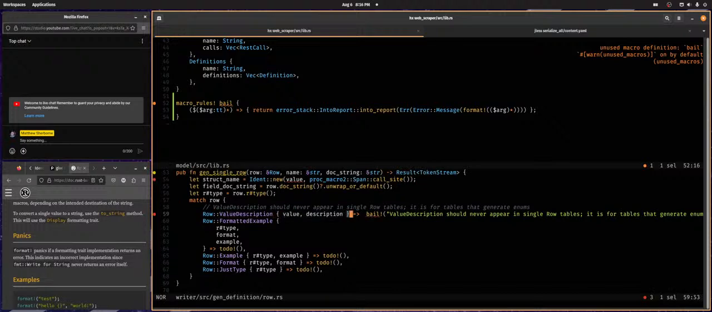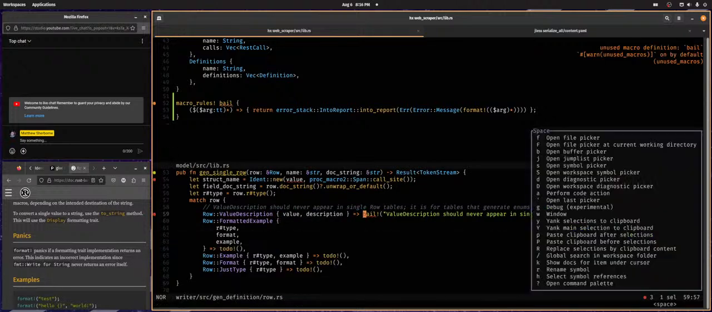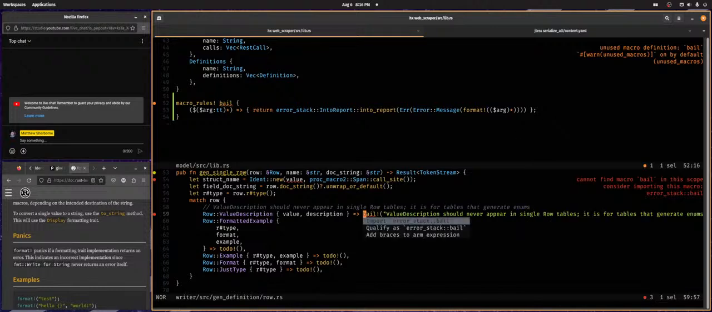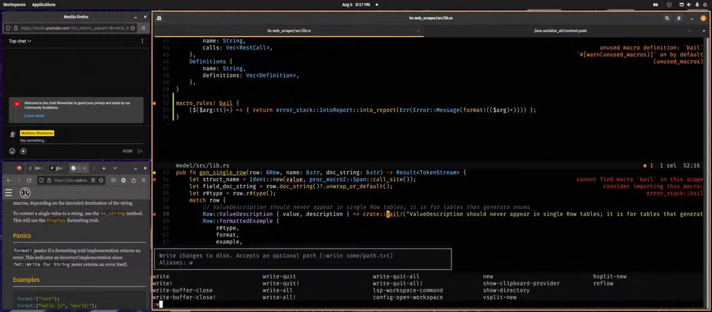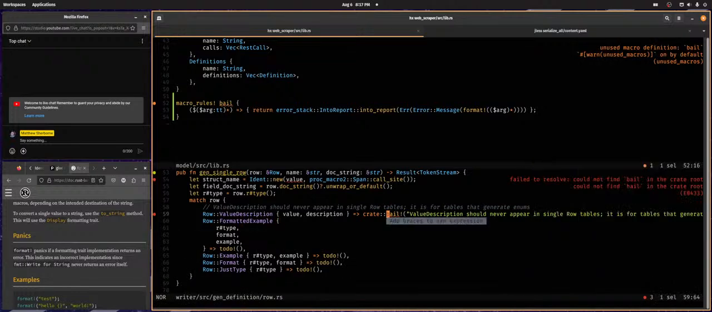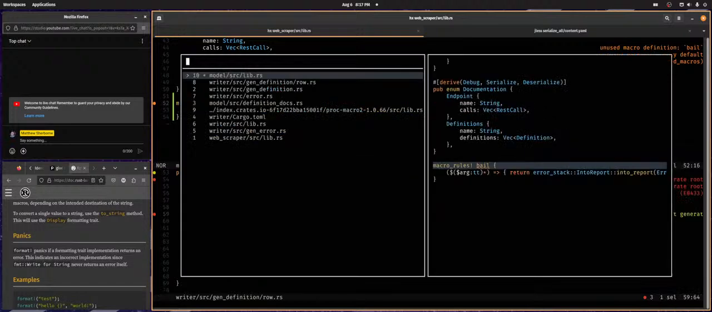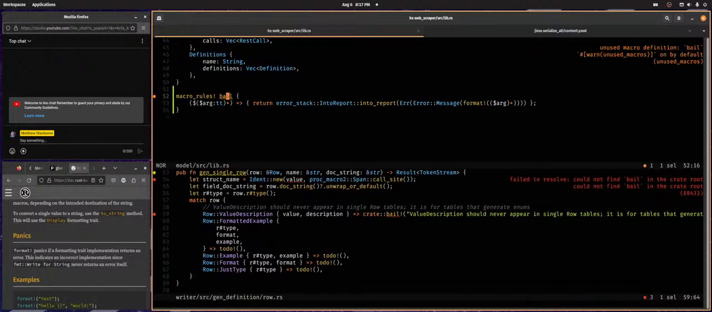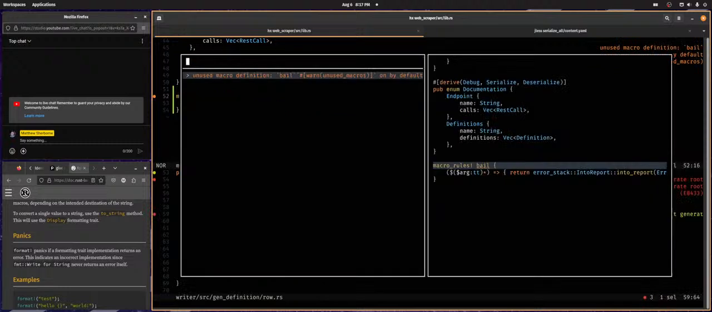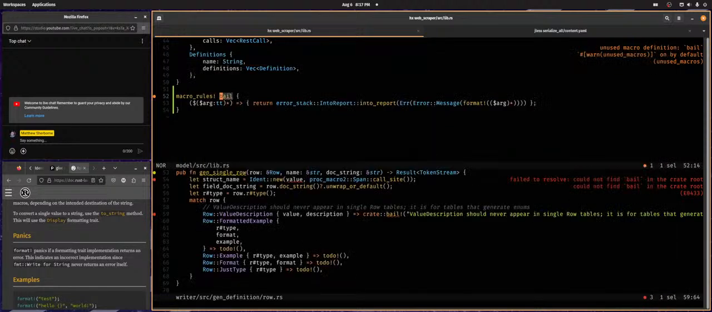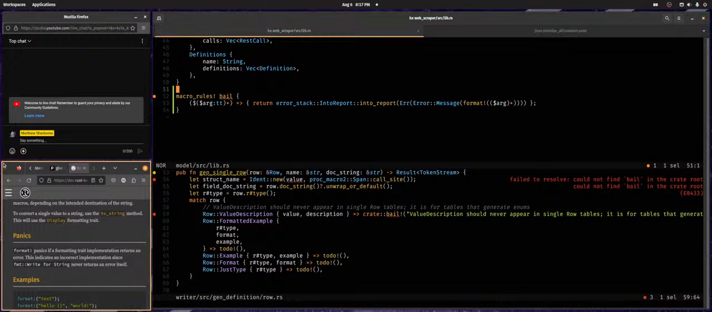I know it's like, where are you going to get bail from? I'm going to get it from import error stack bail. No, I want my bail, create bail. It's going to say something like you can't. I have to export it. It's gonna say something nice in here like, oh, you need to go export it. I don't know how to export it.